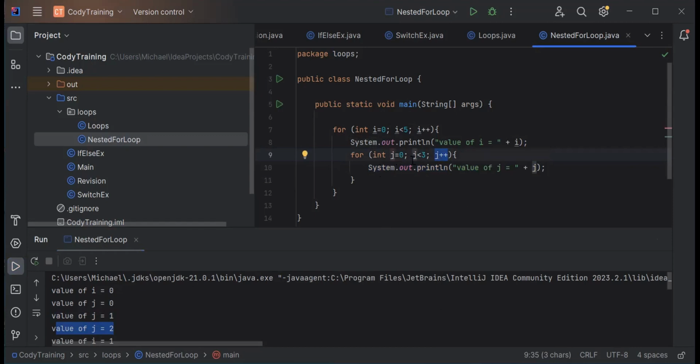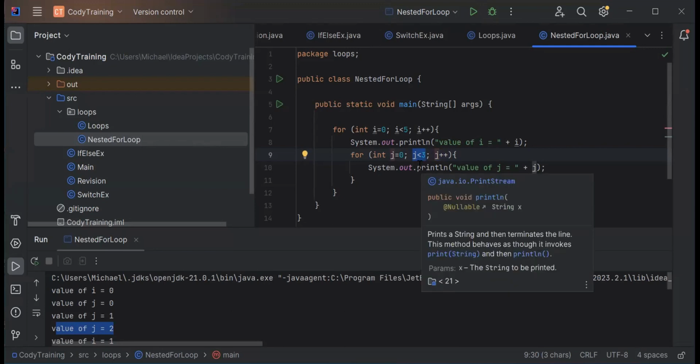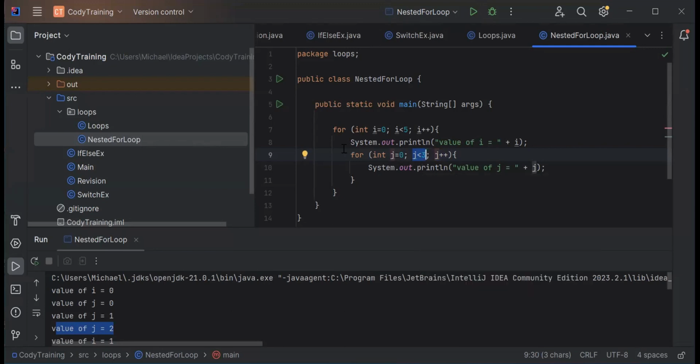Is 3 less than 3? Please answer me. True or false? No, it's false, because 3 equals 3, but is not less than 3. So this condition breaks, and now we are done with this for loop. Okay?